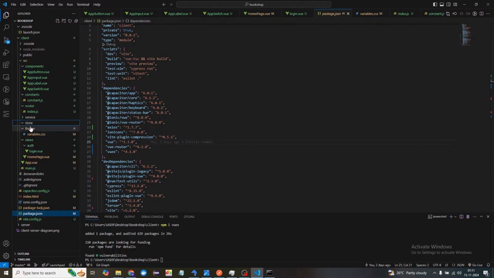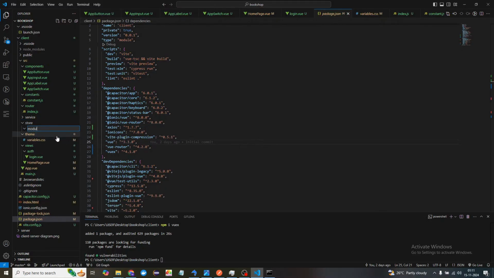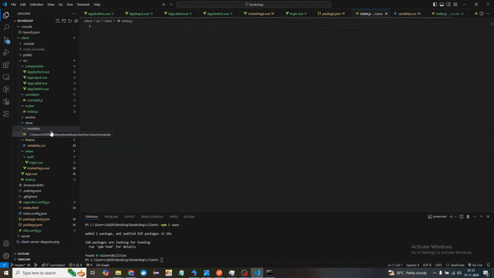You can see we have the store folder which we created before. The very first thing I'm going to do here is create one more folder inside that, and I'll name it modules. For each functionality we are going to create a store and put those stores inside the modules, right? And then we'll have one more overall index file which will be responsible for registering all those module stores. And how we can do that, we'll see in action.